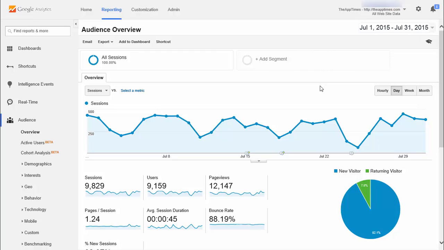The audience reports in Google Analytics contains plenty of information to help you understand the characteristics of your website visitors. This includes information about their geographic location, the types of devices they are using to access your site, how often they are visiting, and how much time they are spending between each visit, amongst others.